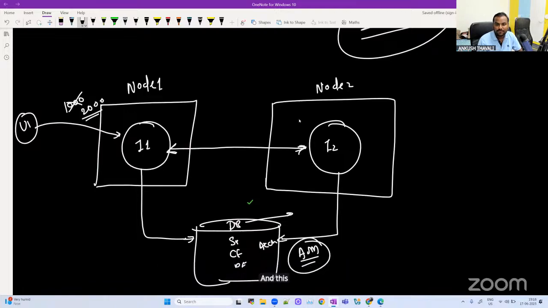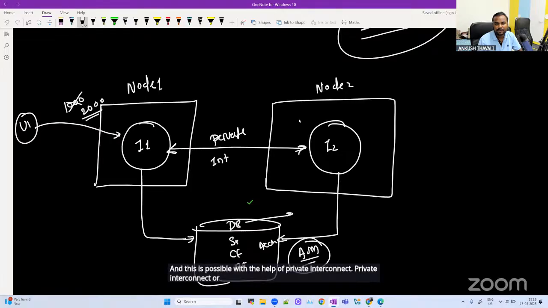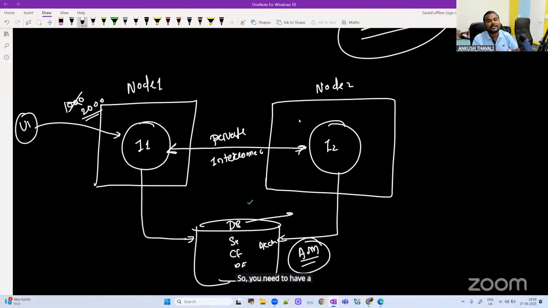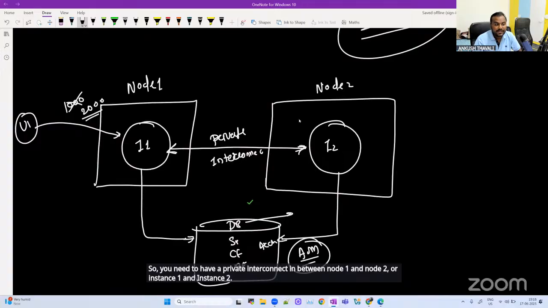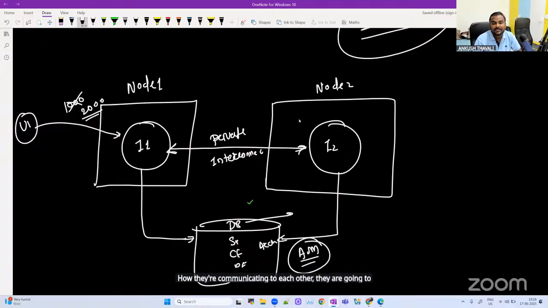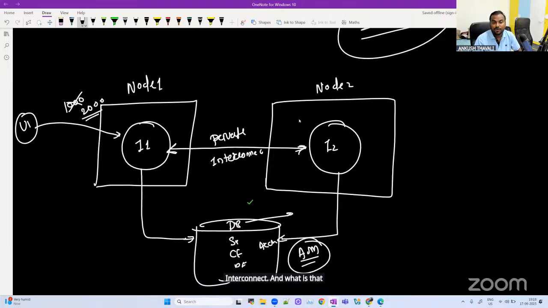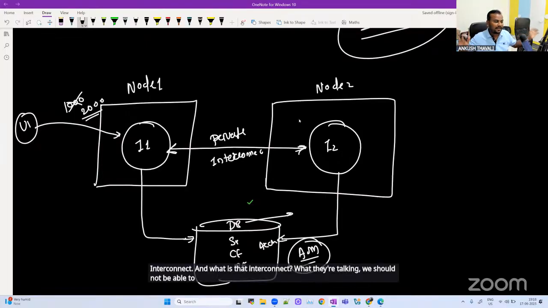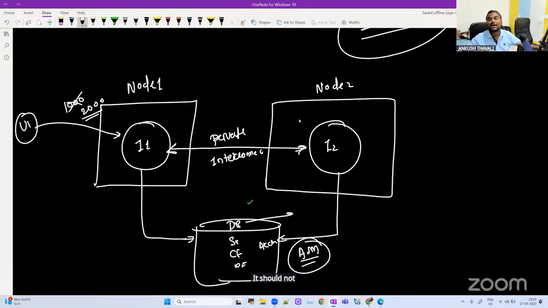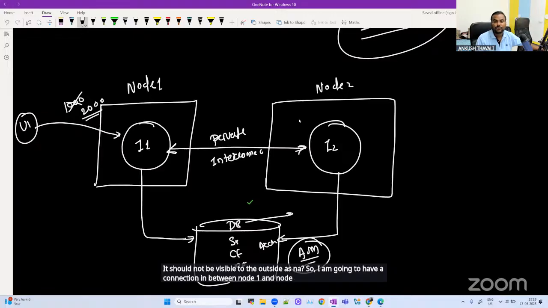This is possible with the help of a private interconnect or private network. So you need to have a private interconnect between node 1 and node 2, or instance 1 and instance 2. How are they communicating with each other? They are going to communicate by using some interconnect. What they are talking about, we should not be able to understand, right? It should not be visible to outsiders. So I am going to have a connection between node 1 and node 2 through a private interconnect.